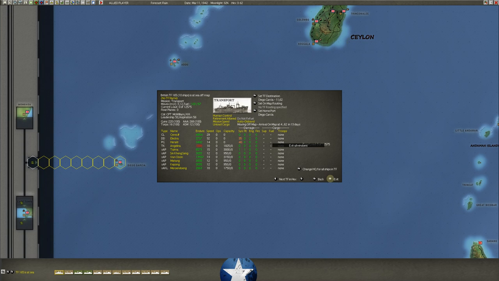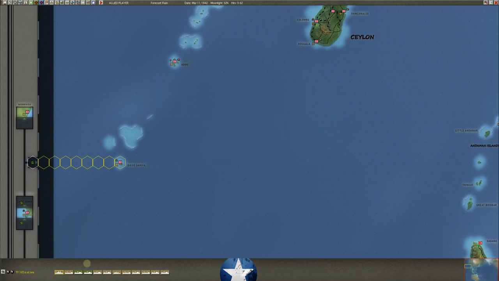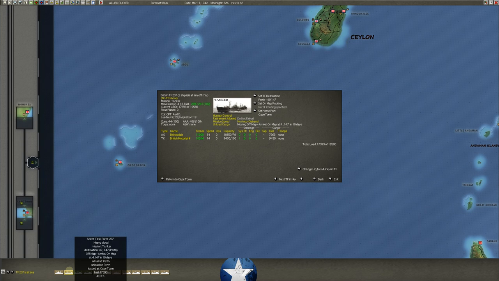Nope, we do not want that going to Diego Garcia. That needs to turn around. So I'll turn that around. This is going to Perth. That's tankers and AOs. More tankers.